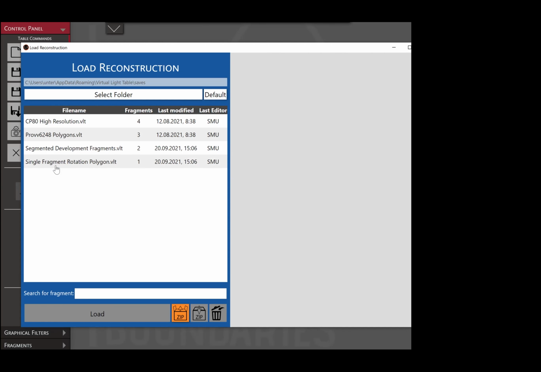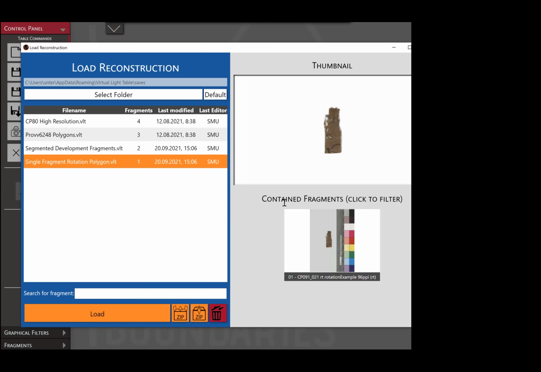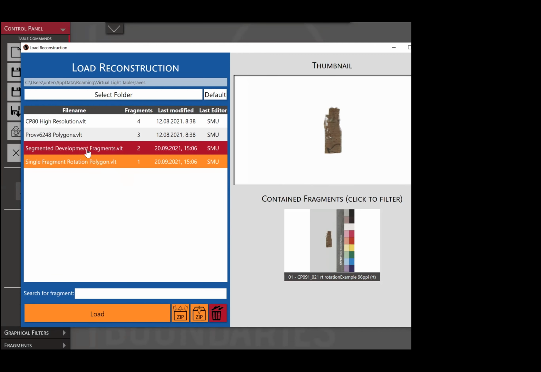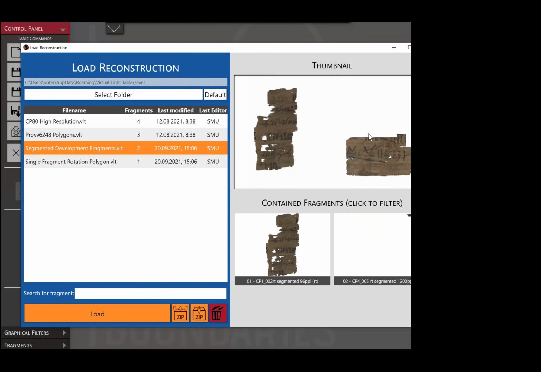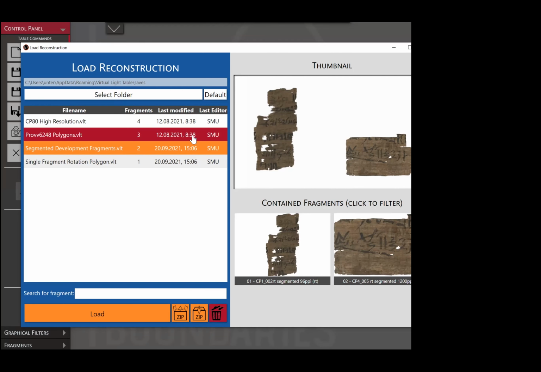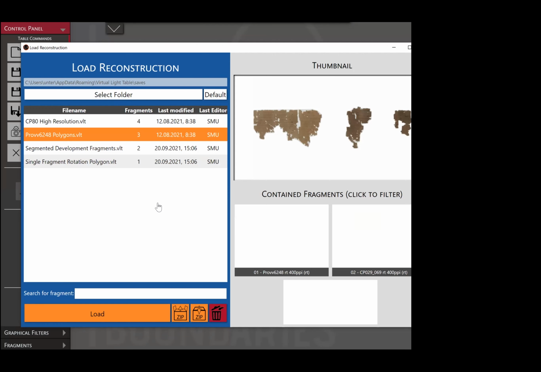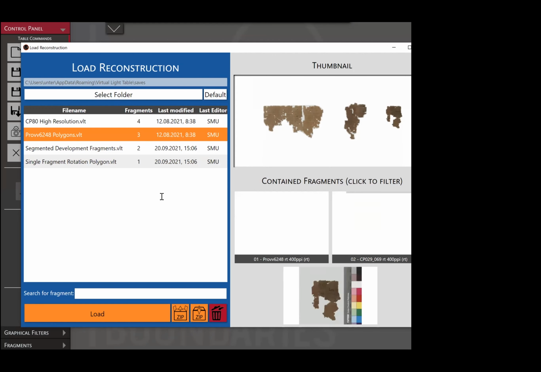So let's check. Single fragment rotation polygon, what is that? If I click on that, on the right hand side, I get a little thumbnail, an overview of what the reconstruction looks like. Well, it's not very spectacular with one fragment. And all the contained fragments are on the bottom. If I go to the next one, I have 2 fragments here, and I see the contained fragments. With 3, very much the same. I don't want to go to the 4 because these are very high resolution images, and this will break down my computer. So this is still to fix.